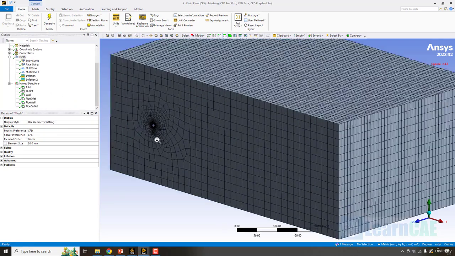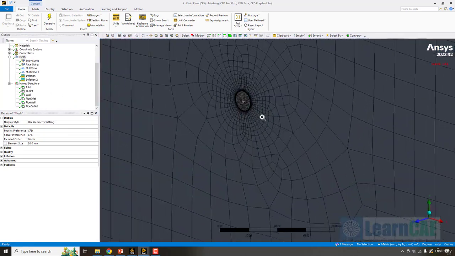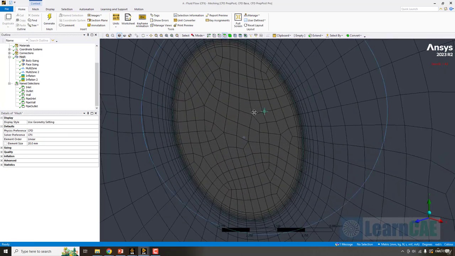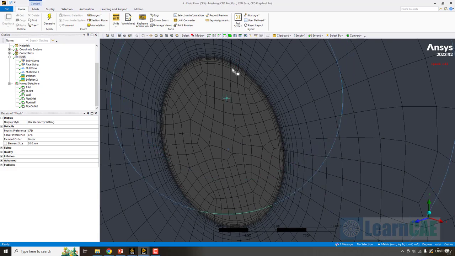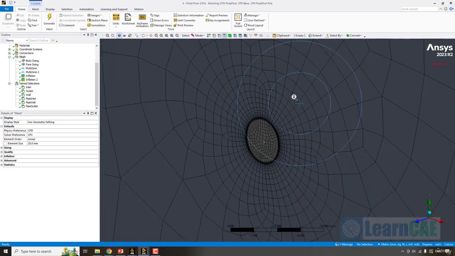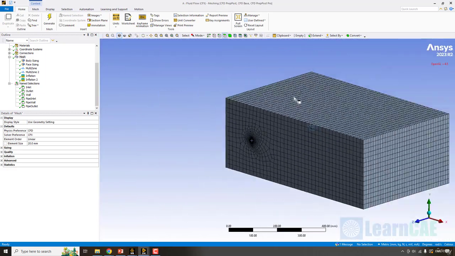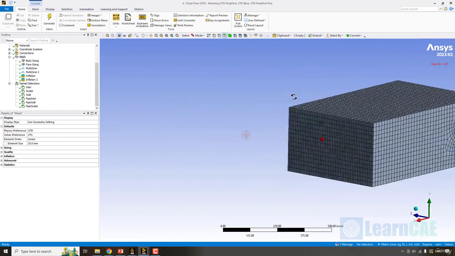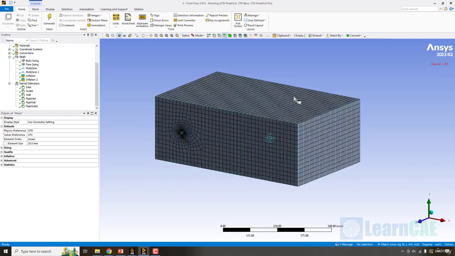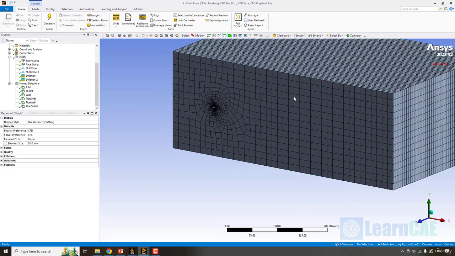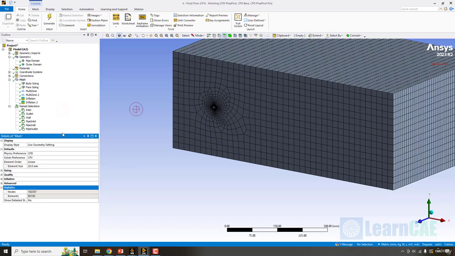Now mesh has been generated. You can zoom and see. Inflation is present in the inside as well as outside. Other regions are having hexahedral mesh. We can come back to the statistics and check the overall number of elements. It is close to 95,000. Now meshing is done.